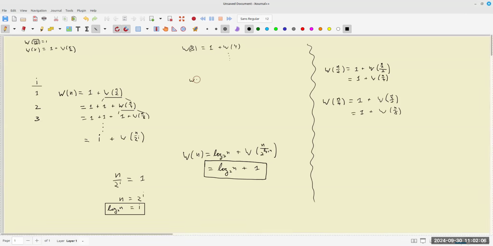So what's W of 1? I can figure that out by using my recurrence, and I know that it's exactly 1. I can also figure it out by using my closed form solution here. So W of 1 equals log base 2 of 1 plus 1. 2 to the 0 equals 1, so this is 0, so that's 1.